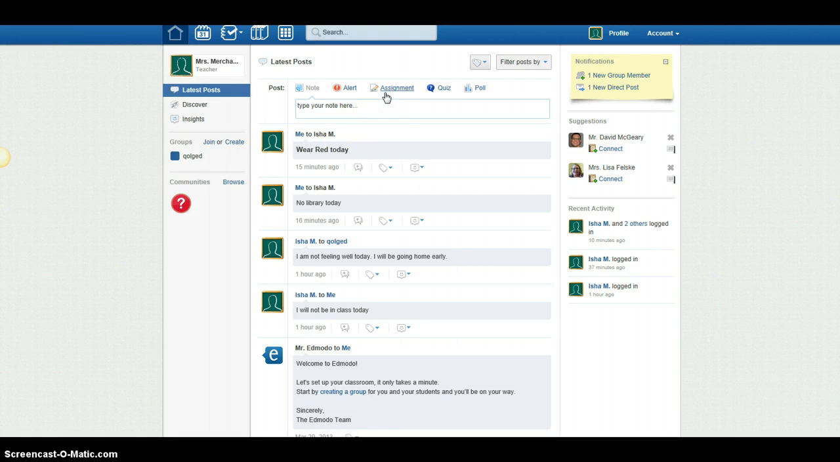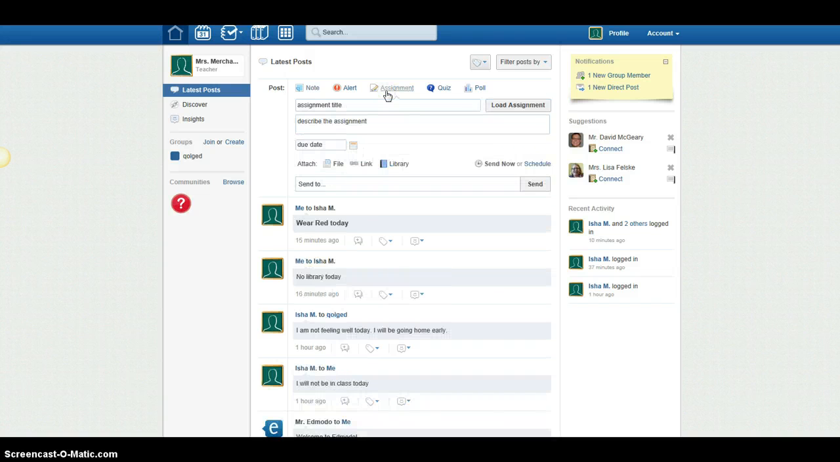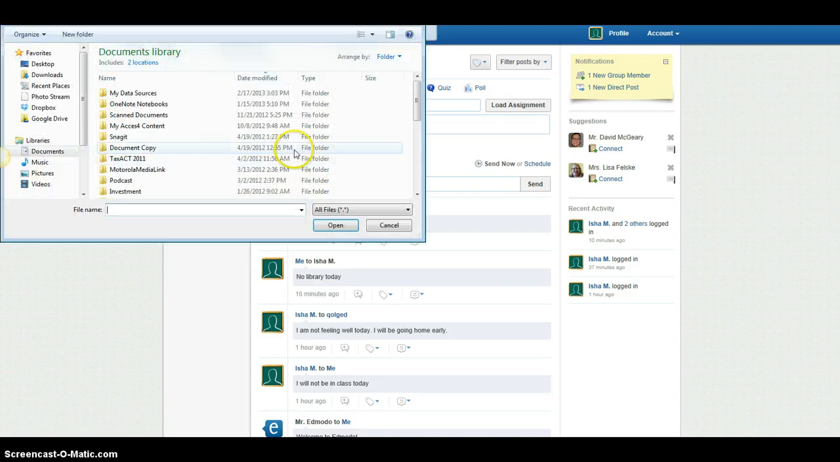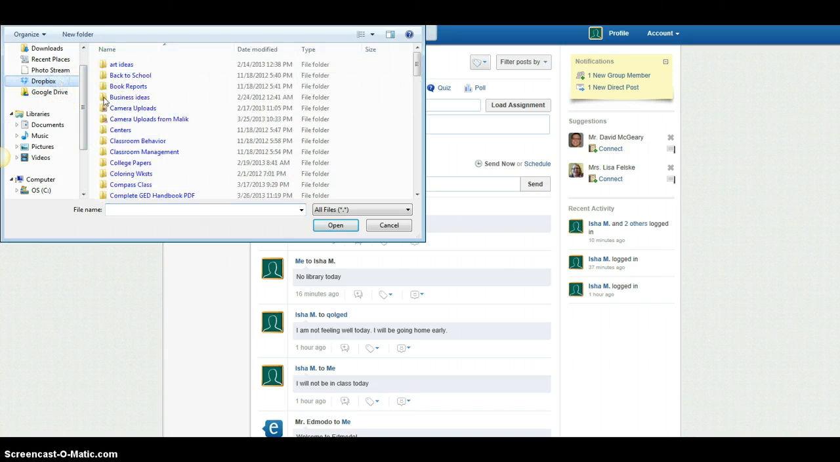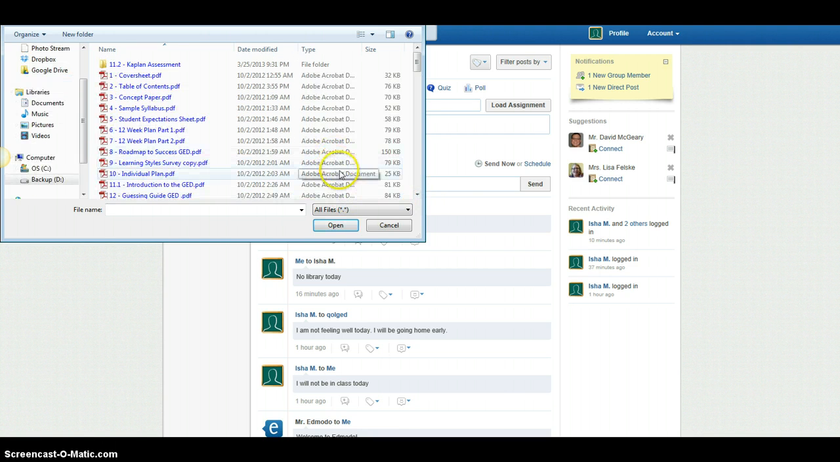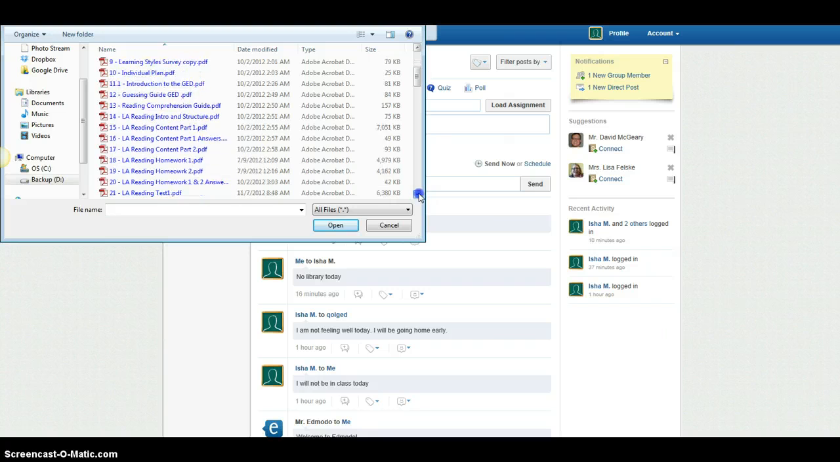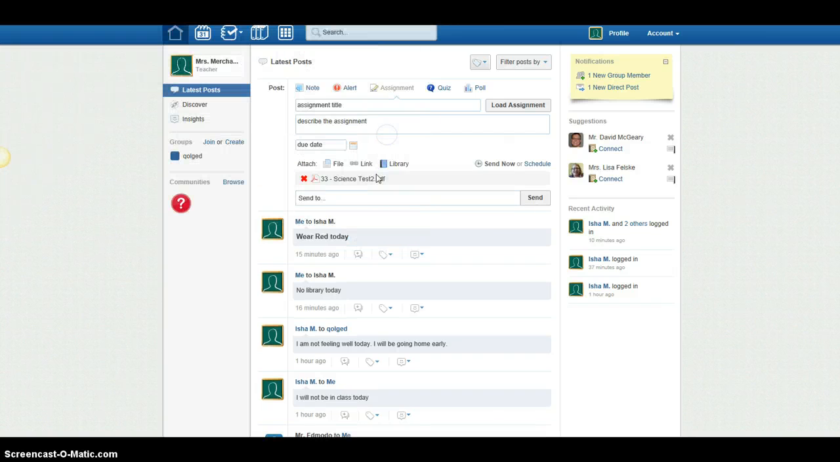Here, if I look, there's my assignment tab. So if I have to attach an assignment, let's just say I'm going to select a file and ask her to complete an assignment. Okay, so let's just select any random assignment for her. I want her to be able to finish an assignment, and let's just say I want to send it to her. I'm going to go ahead and type her name here and select her name.